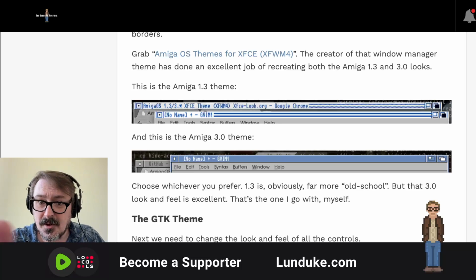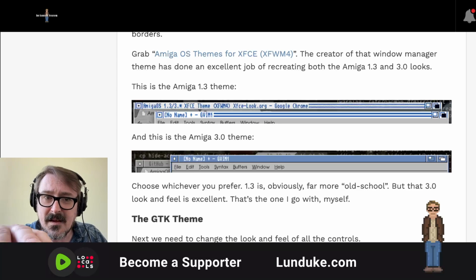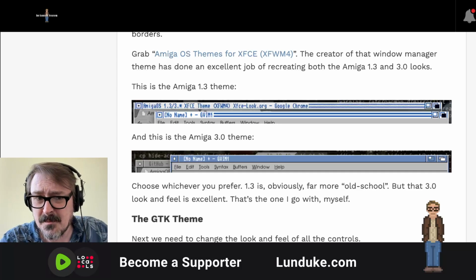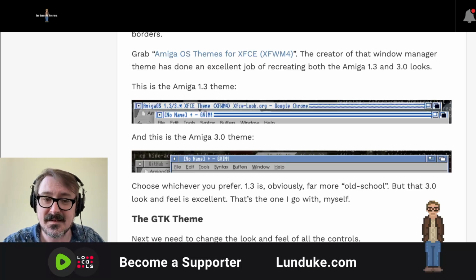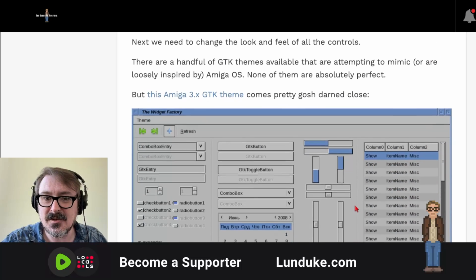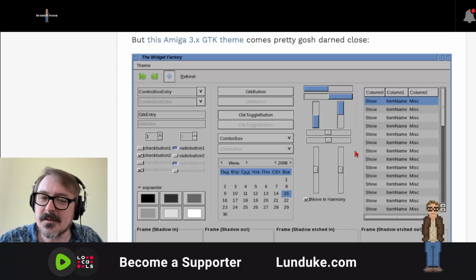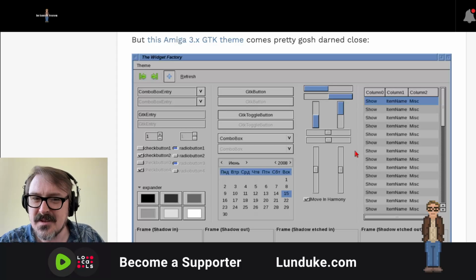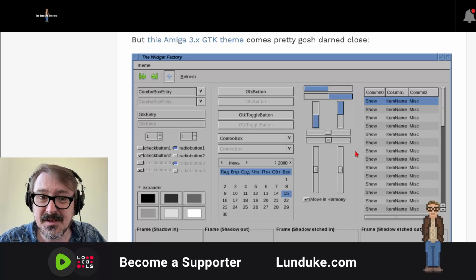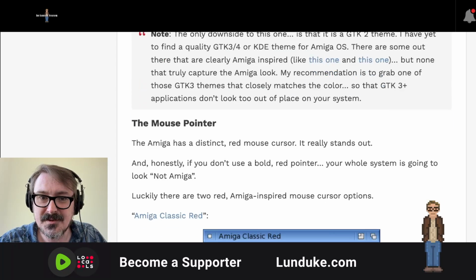Not perfect. Notice, now here's some screenshots of Amiga OS 3.0 and Amiga OS 1.3 themes applied to XFCE. And you'll note, if you're an Amiga user, there's a couple of things wrong with that. It's not pixel perfect. I've yet to find a pixel perfect way to theme an application to look like Amiga OS, but you can get it real close, right? I mean, look at these controls. They are very Amiga-y. You can get it really, really close. And I've got to give kudos for that.